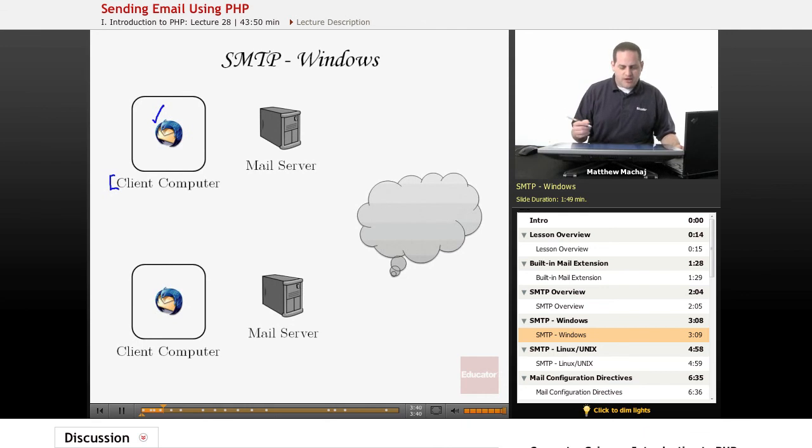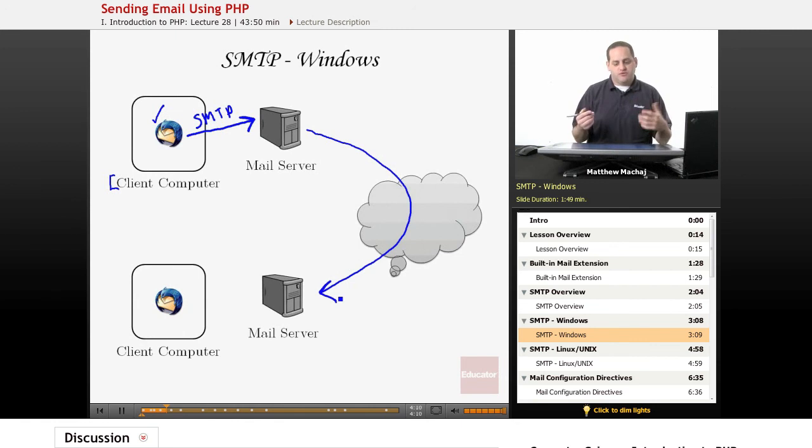Basically what happens is when you're in Thunderbird on your computer and you go to send an email, it actually contacts a mail server, typically on your local network, and sends a message to it via SMTP. Once the mail server receives that message, it reads it and figures out where it needs to go, and sends it through the internet to the recipient, whatever domain they reside on. It's going to send it to their mail server, and it's going to use SMTP to do that.